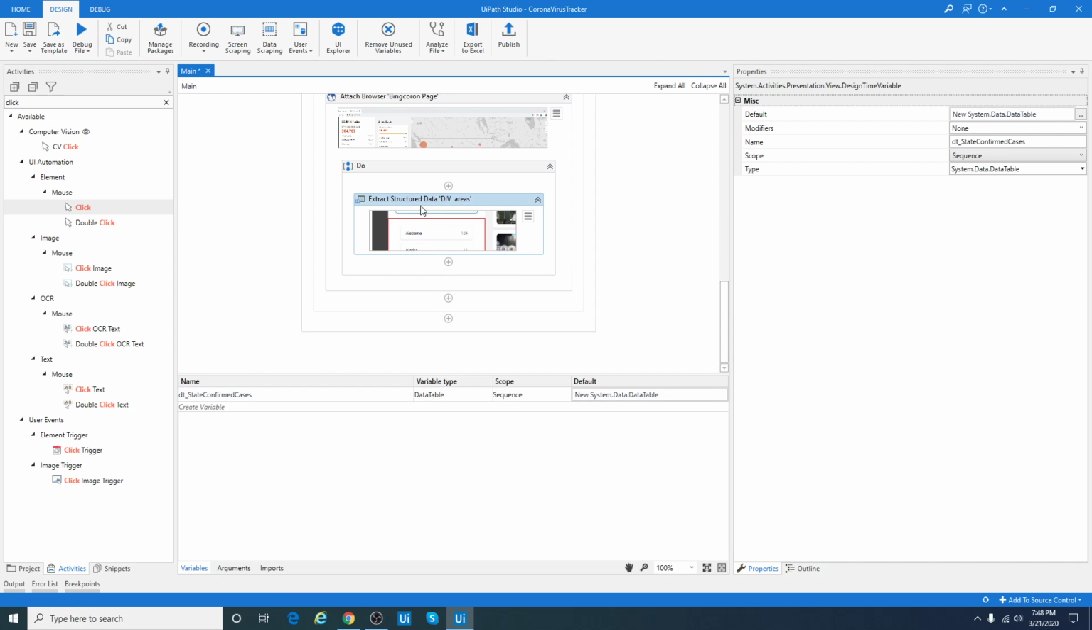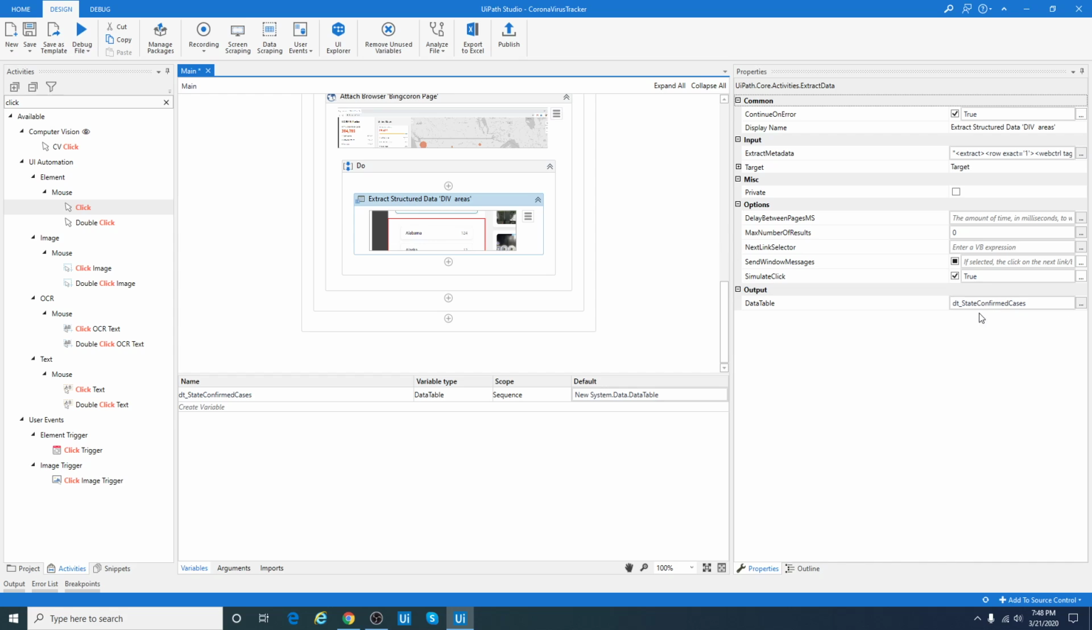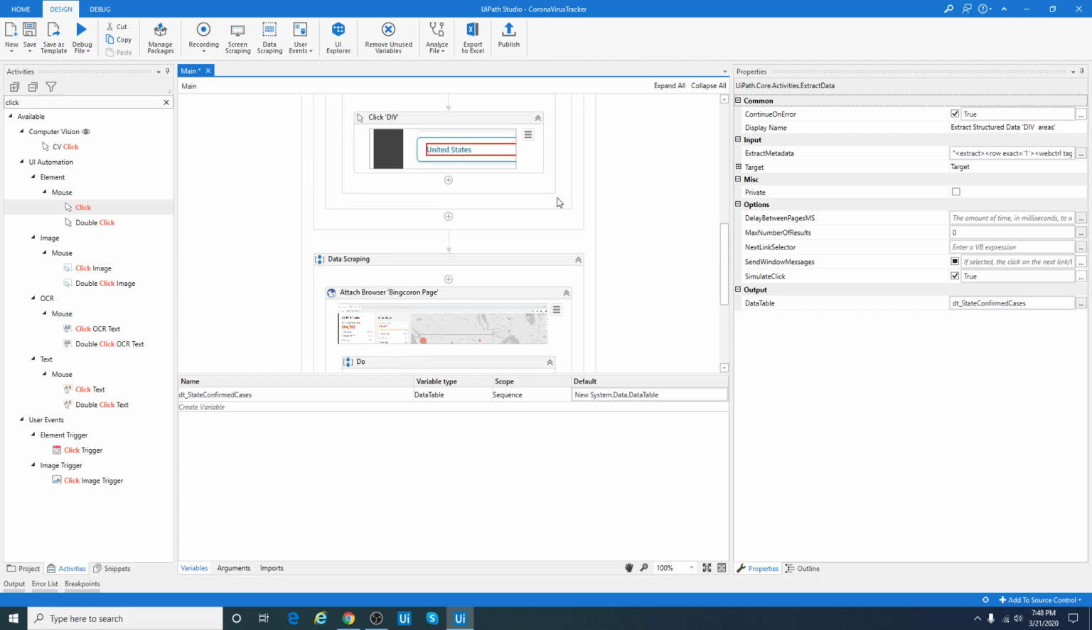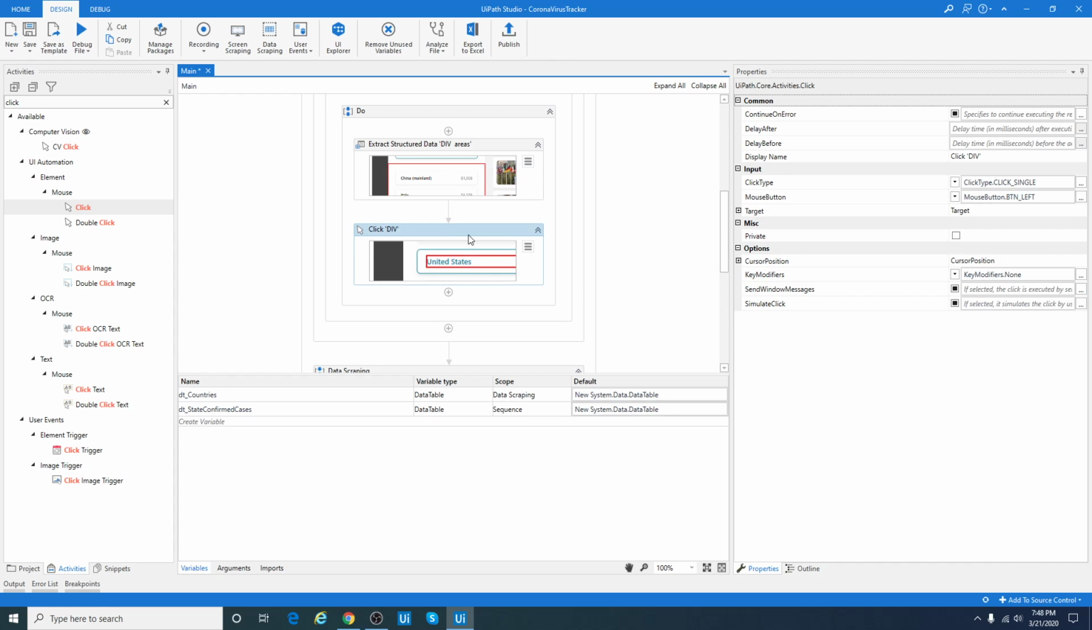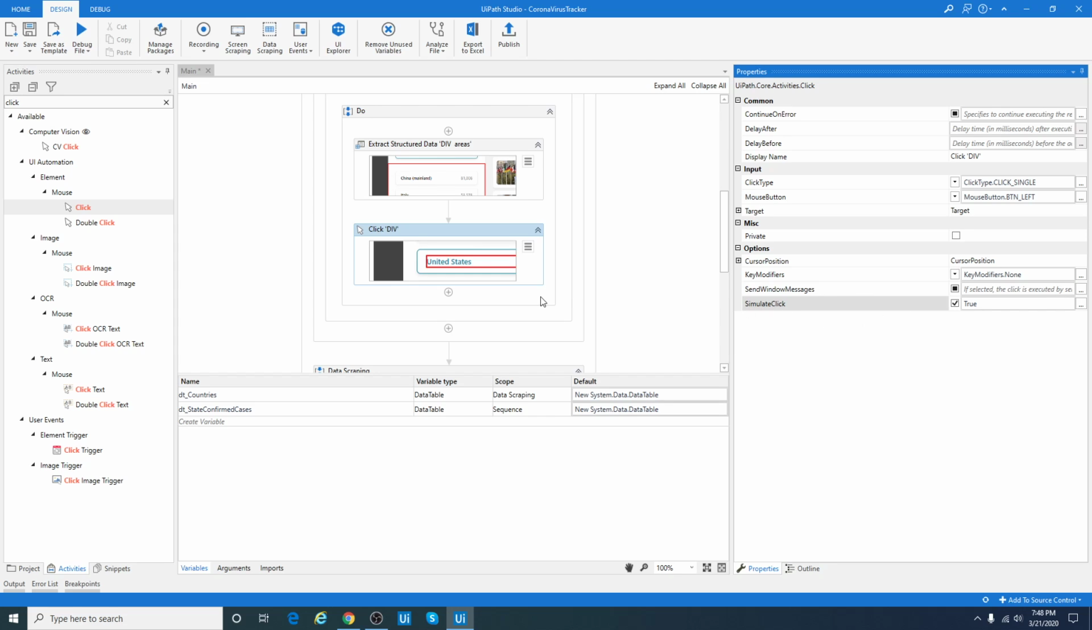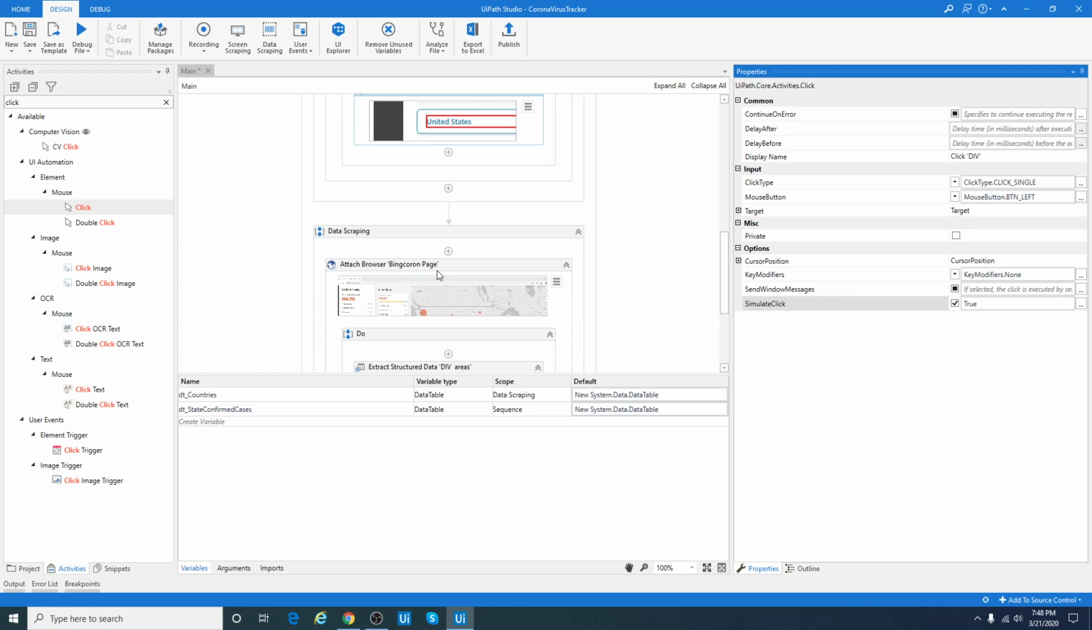Great. So now we have DT state confirmed cases, and we want to go back and just really quickly verify that we have simulate click on for this click event, and we don't. So we're going to go ahead and simulate the click event on this. And we don't really need a separate sequence for this and to attach it to the browser.